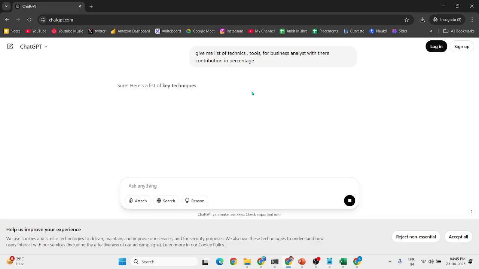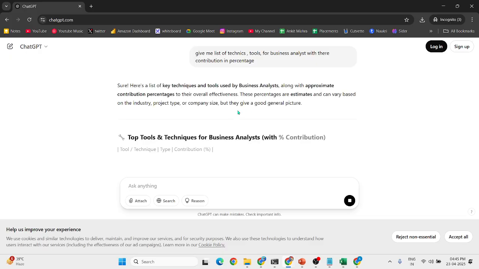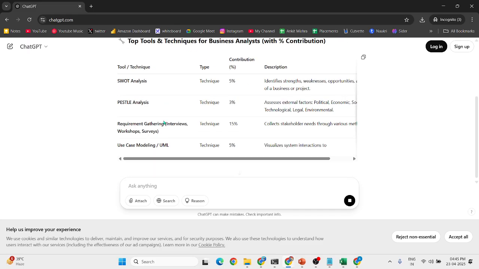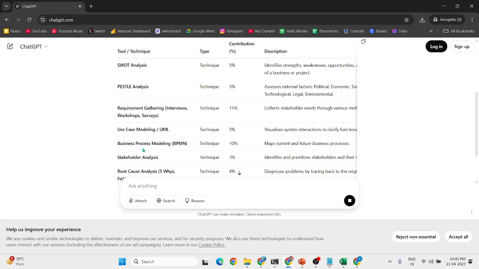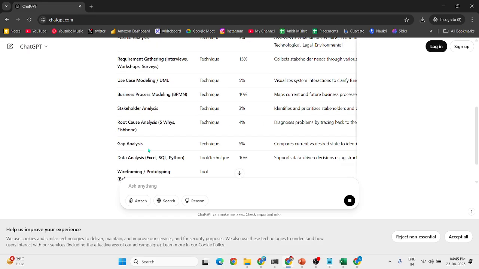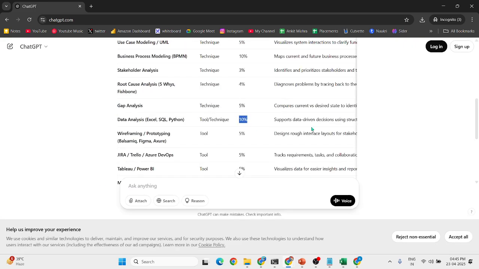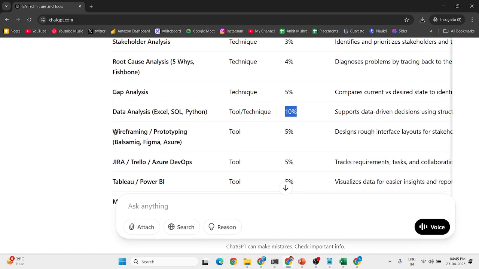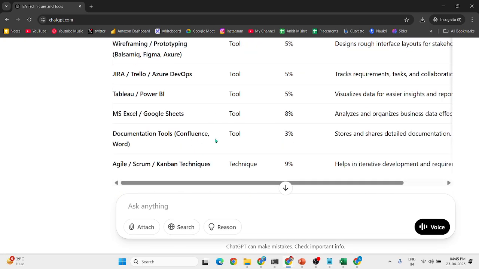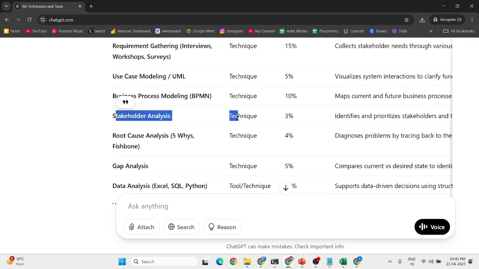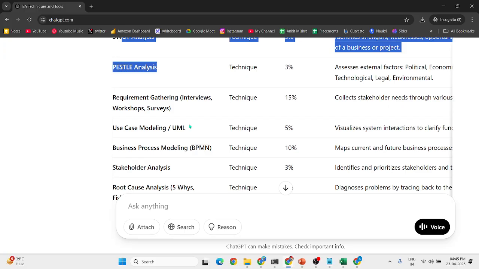See, a list of techniques and the key techniques that business analysts use, like SWOT analysis, PESTLE analysis, business process modeling, gap analysis, and data analysis. It's only 10%, right? Whatever we have performed, we know how to use wireframing, Balsamiq, Jira. You know Tableau, Excel, Power BI and all, right? The stakeholder analysis and all this sort of analysis, right?